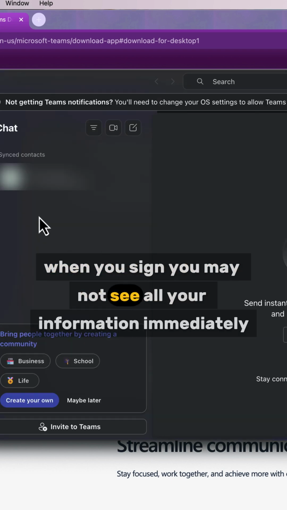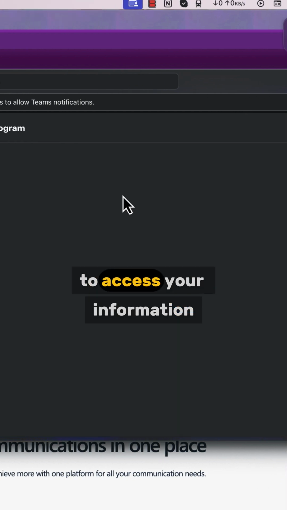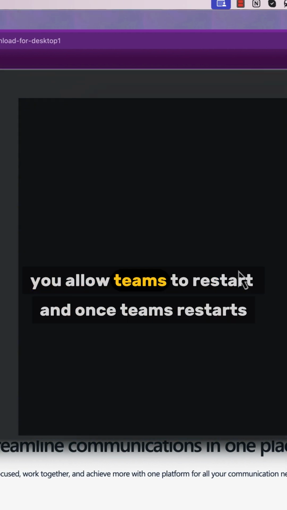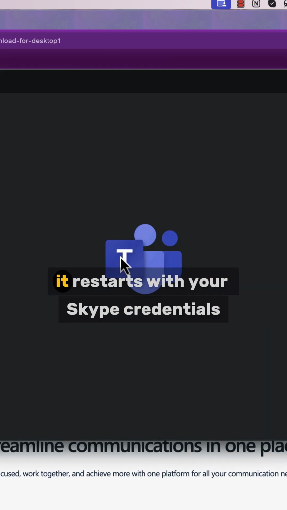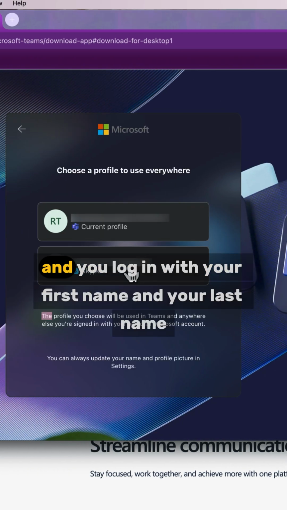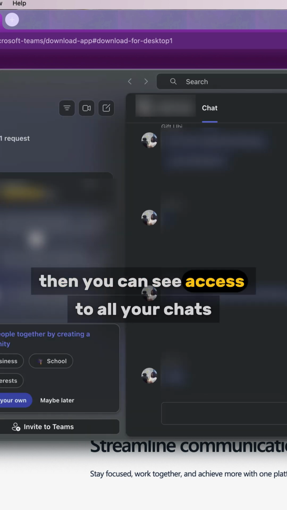When you sign in, you may not see all your information immediately, but you can change over to the Teams Insider program to access your information. You choose and get access to that Teams Insider program. You allow Teams to restart, and once Teams restarts, it restarts with your Skype credentials. So you can see your Skype credentials and you log in with your first name and your last name. Then you can see access to all your chats.